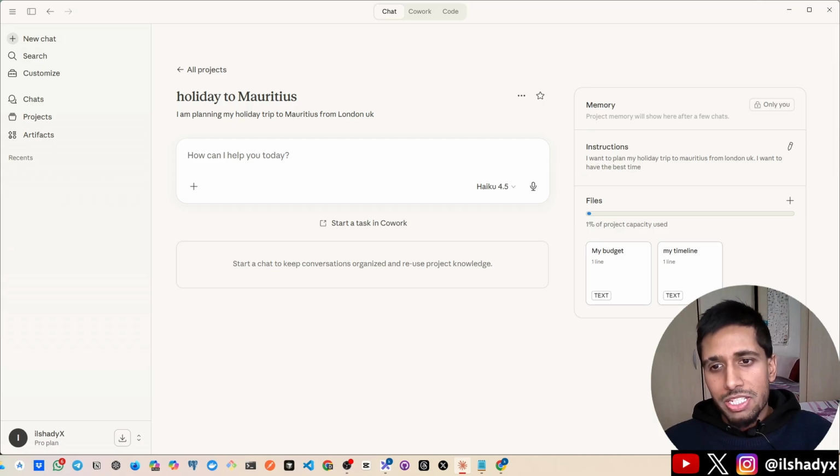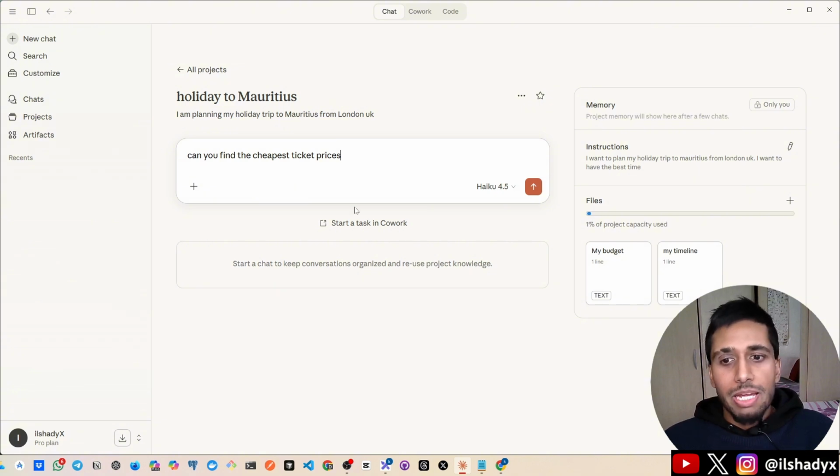I want to have the best time, so let's create some chats. Can you find the cheapest ticket prices? Now bear in mind, guys, I have not said anything else in this chat. I've not said I'm from London. I've not said that I'm going to Mauritius. I have not said my budget or my timeline. I've not given it any context whatsoever.